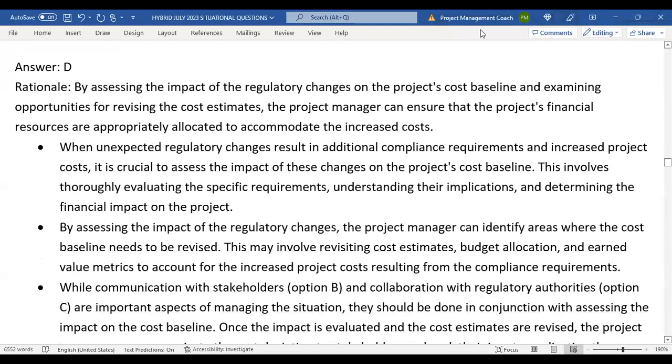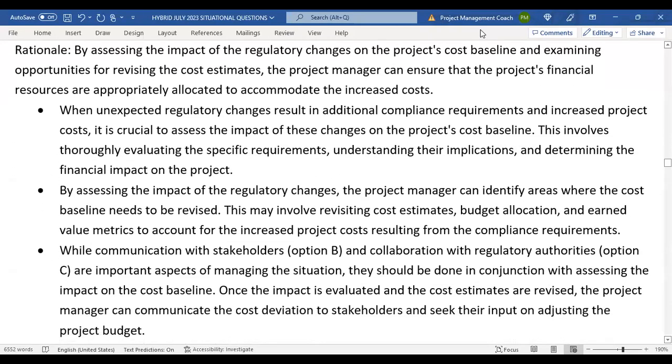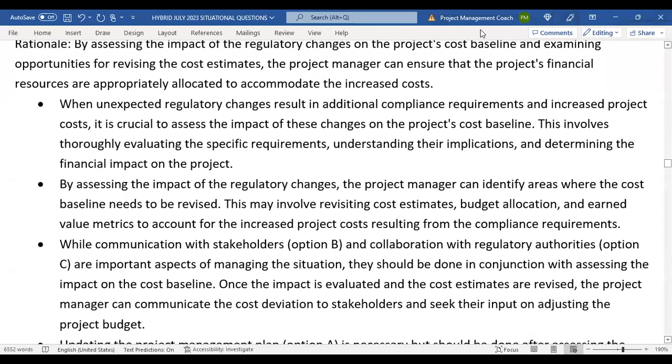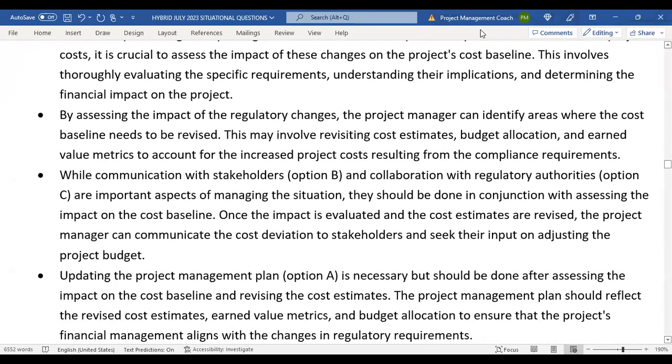By assessing the impact of the regulatory changes on the project cost baseline and examining opportunities for revising cost estimates, the project manager can ensure that the project's financial resources are appropriately allocated to accommodate the increased cost. And I have a lot more about the explanations, but I'm not going to go through it all. You can read it off grid.